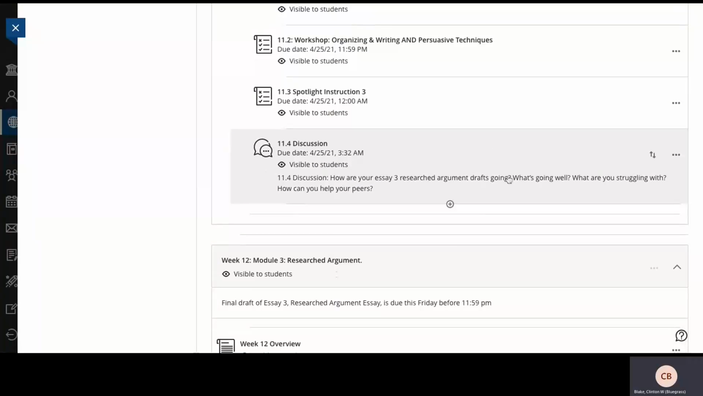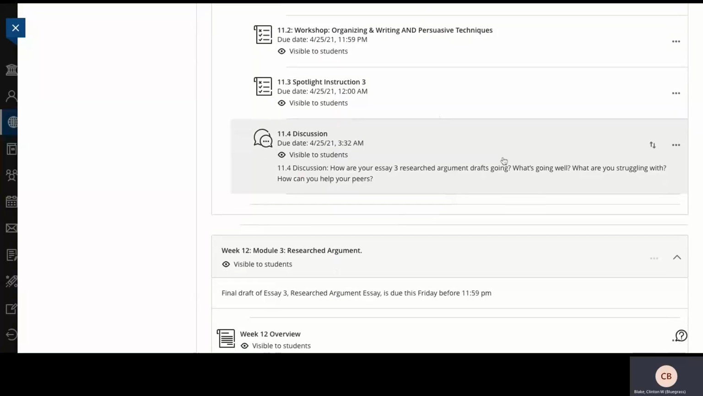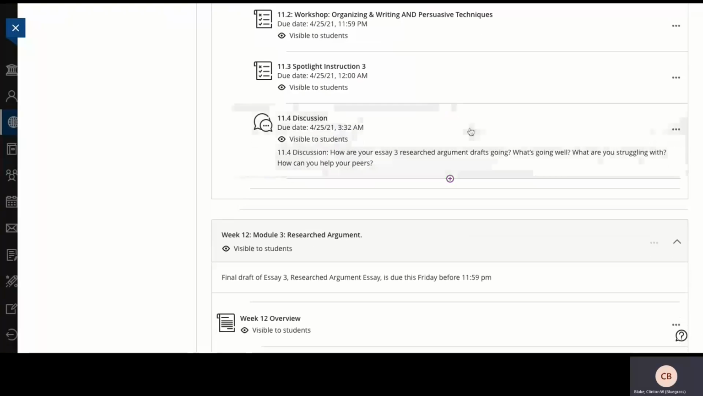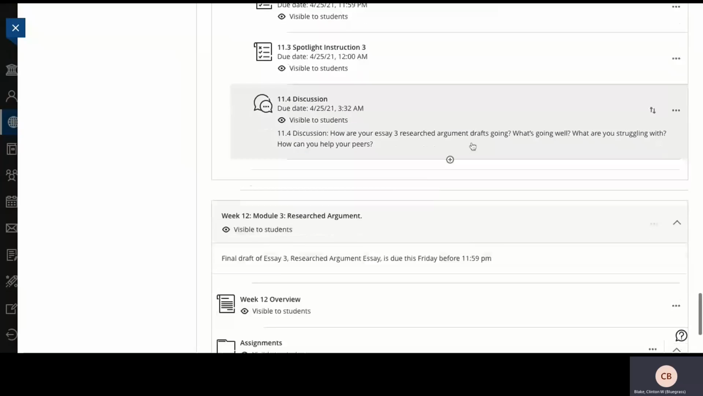This is basically just checking in with you. How are you doing on your drafts? What's going well? What are you struggling with? How can you help your peers? So feel free to ask questions. If you found something that's helpful, share it. If you need help from me directly, please don't hesitate to send me an email as well.